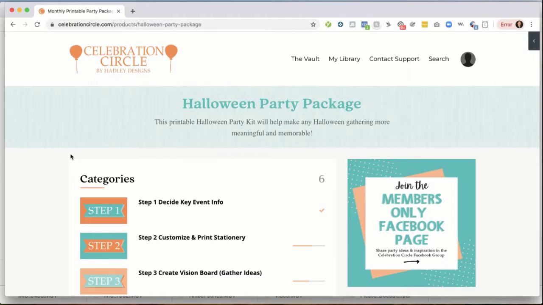We also had a lot of people ask, what is the Celebration Circle? Is it just the printable party package? No, it's a lot more. So tell them all about it, Beck.